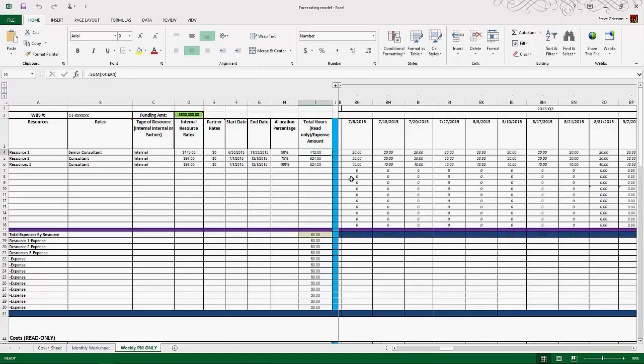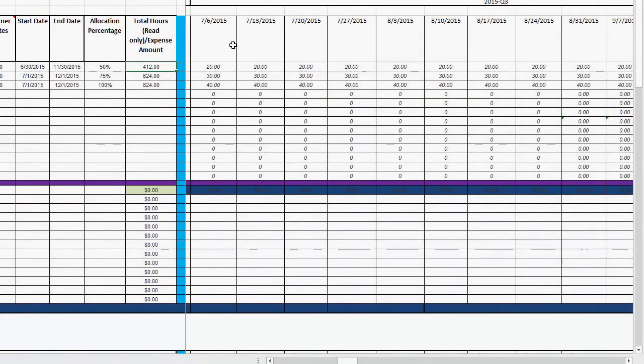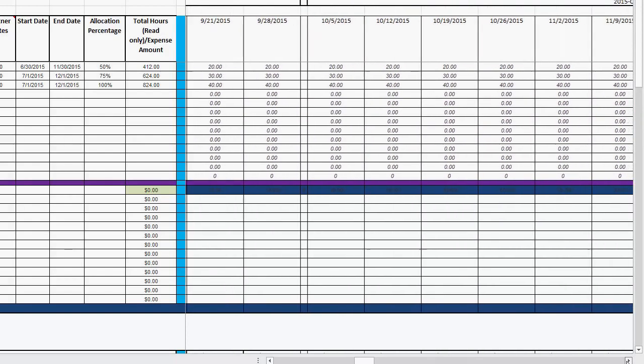What we also have is the forecast broken out by weeks. As you can see, 7/6, 7/13, 7/20. And what I've done is created an outline based on our quarter, i.e. Q1, Q2, and Q3.